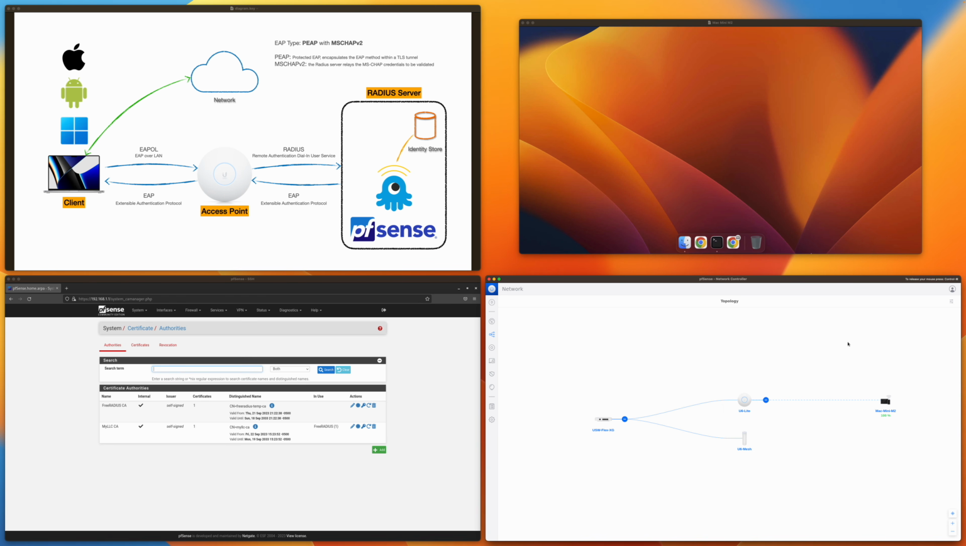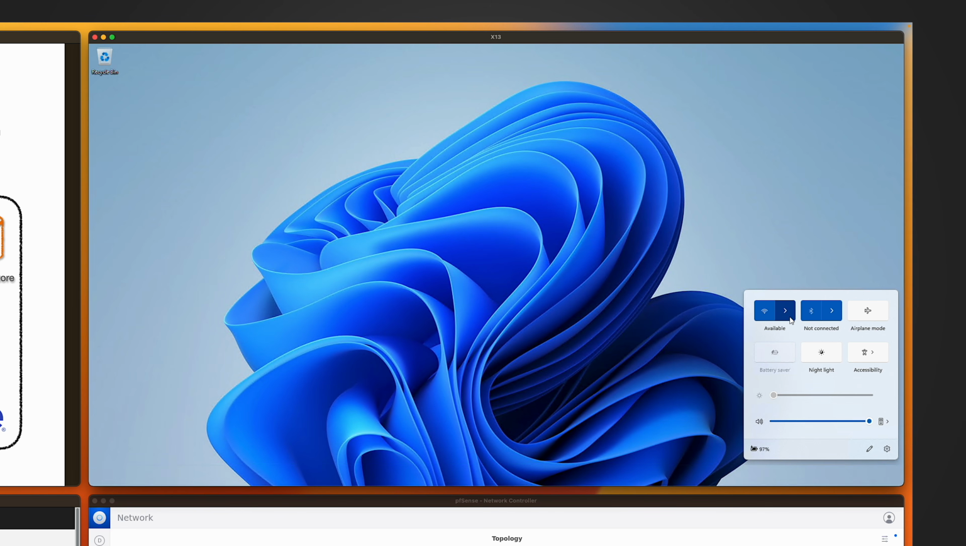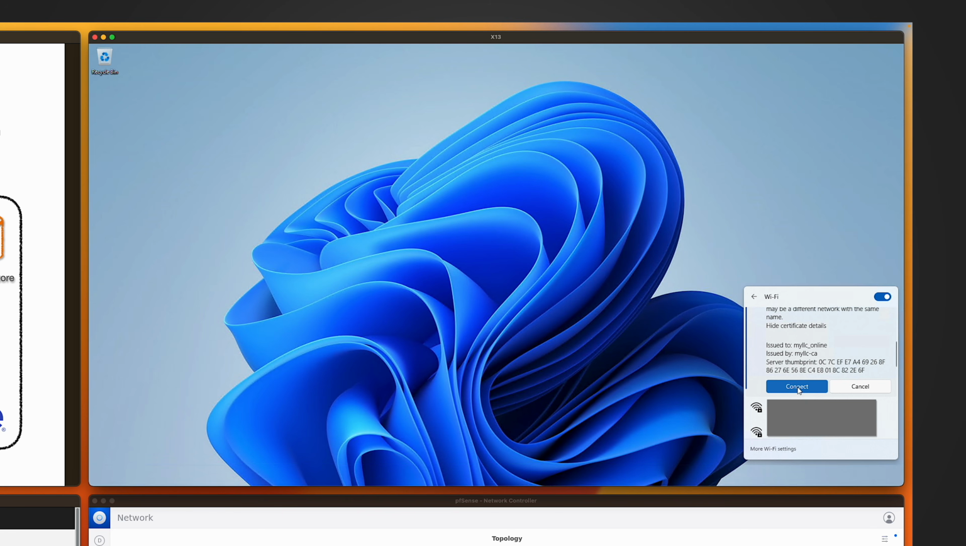Then let's move on to a Windows laptop. Go to Wi-Fi. Yep, this SSID is listed here. Click on it. Connect. Yeah, see, it's asking for username and password. Let me use the same username and password I input in the FreeRADIUS site. Click OK. See, it gives you similar information as in macOS. If you want, you can show the certificate details. Similar information here. I trust it. I select Connect. Yeah, it's connected.